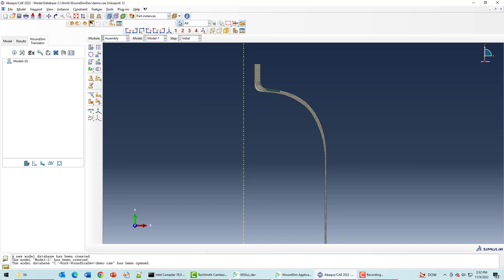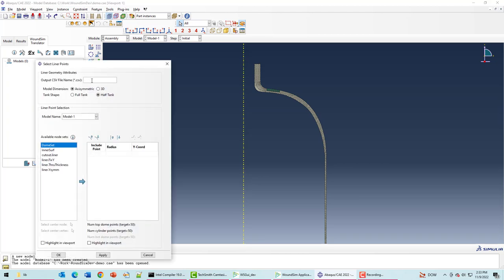So from the translator, from plugins, we go to WoundSim translator once we've installed it. And we have a bunch of options up here. The first one is for defining the liner output. So I'm just going to say test model dimensions axisymmetric. It automatically reads the existing liner. So we're going to do half a tank.